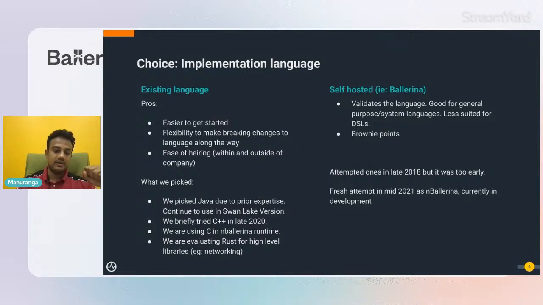The thing about picking a language when you are starting a new programming language is it's very tempting to write the compiler in the language itself. But when you start with an existing language, in our case Java, it's very easy to change things around. You have experience in it, you have a lot of developers who are familiar with it, and it's much easier to work with the existing language. This is what we are continuing with right now in our Swan Lake version. Obviously this is going to change in the future, but for a long time we are going to stick to Java as the main implementation language.